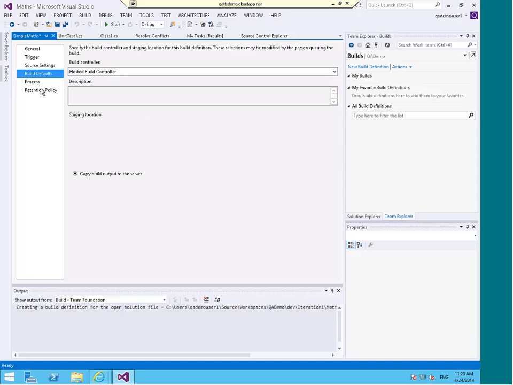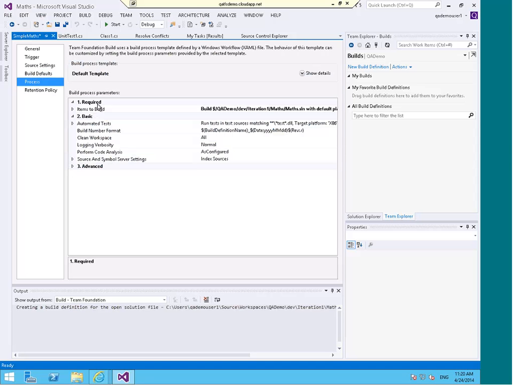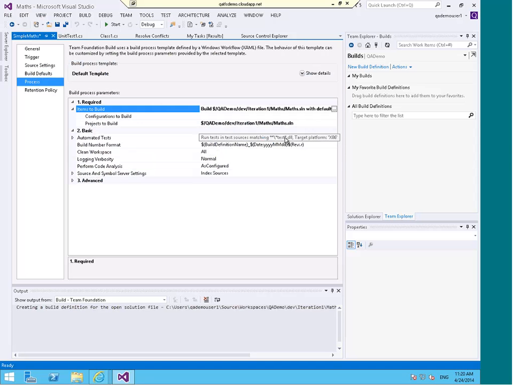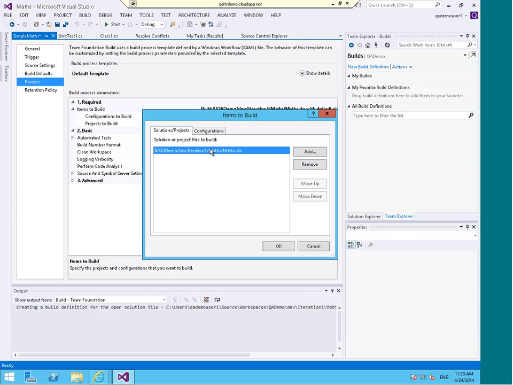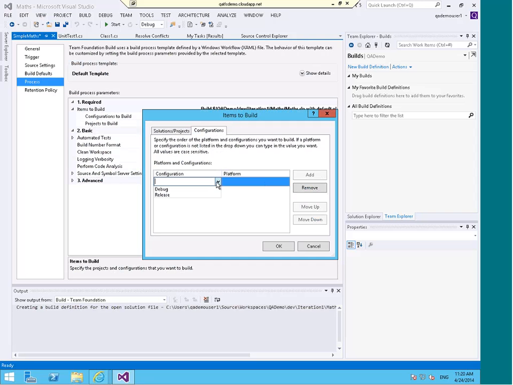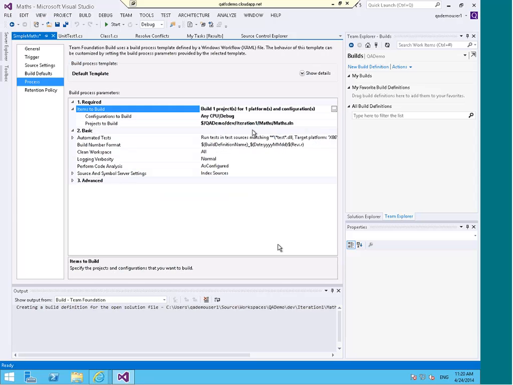In my process, this is what do I want to build. Basically what I can do here is say, what are the things that you actually want to build? What projects? And I could say I want different configurations. I want a debug build, or I want a release build. I want a particular platform. Let's go for any CPU. Or if I want multiple platforms, I can do that too. So I can really start to say what it is that I want to build.